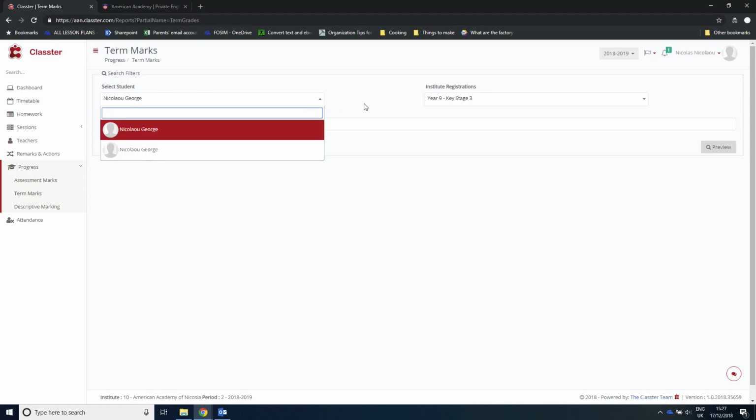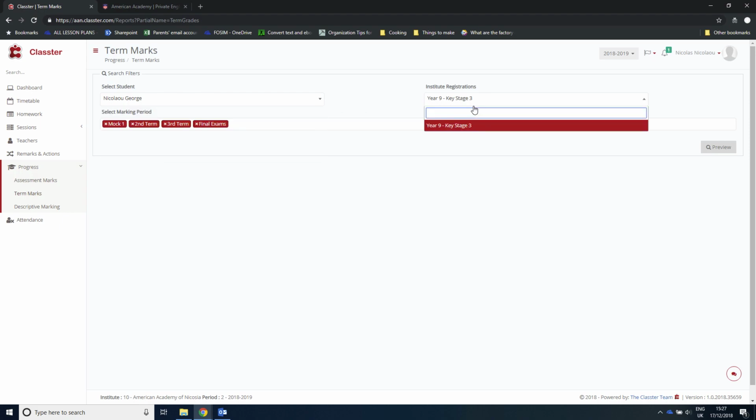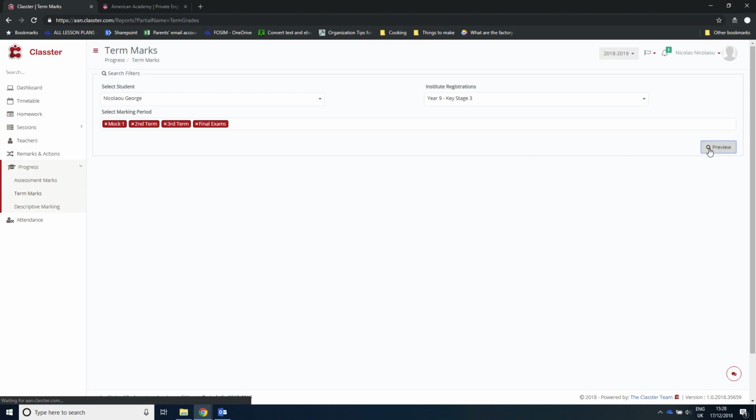So again, select the correct student. The registrations is always just the defaults. Whatever the default is, leave it as that. And you can leave these how you want to. But basically, when we release the report, you will see term 1 in this list, and you may well see mock 1 in there as well. And we can preview it.